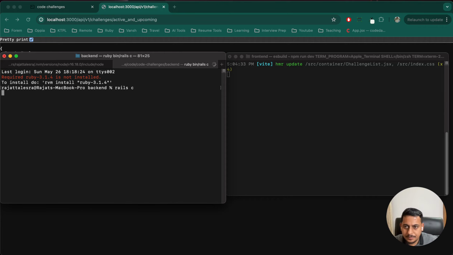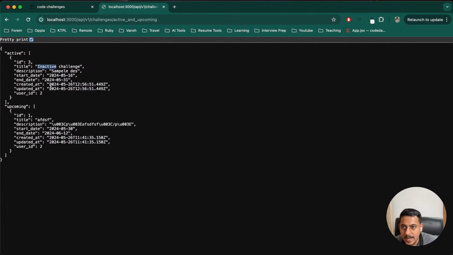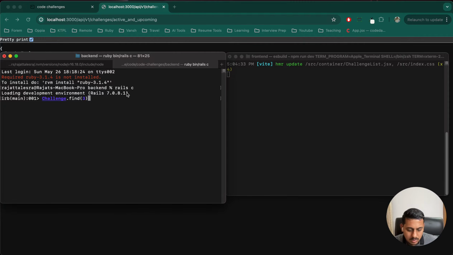Rails console. Challenge.find(3) because the ID is 3 here. Dot update title. What should I name this? Blog website using Rails API and React.